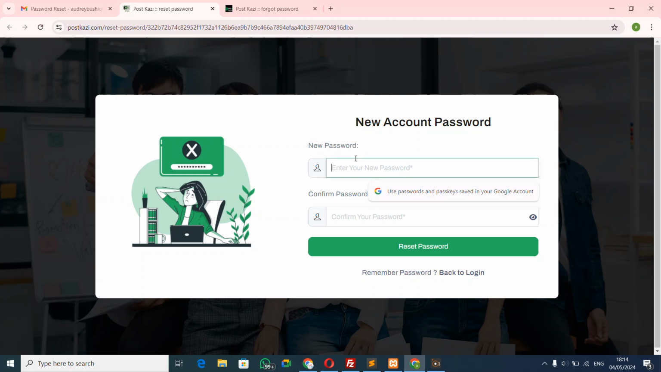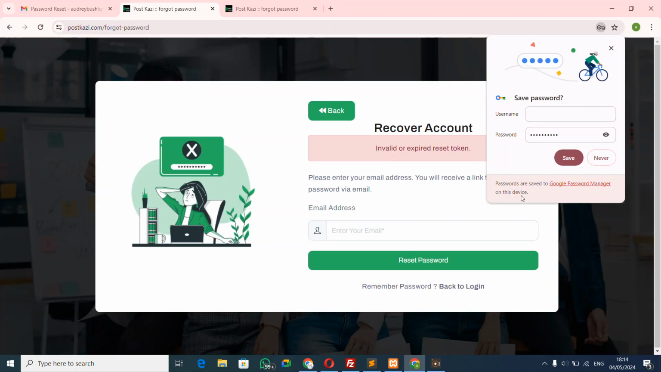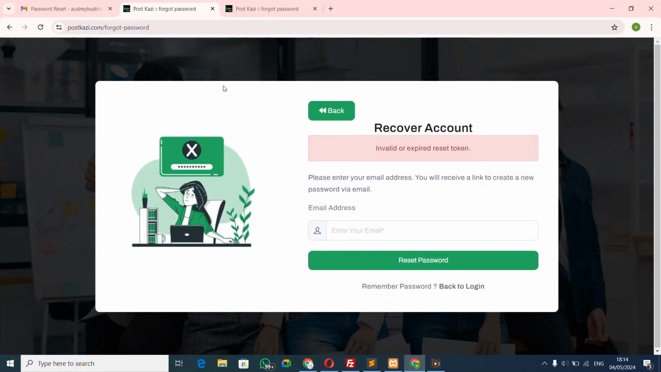Okay, so I'm going to just give my new password, maybe whatever password I can give. Okay, maybe I can just give in something simple. So here you can give any password of your choice. Maybe you're giving a password. So after doing so, okay, fine.